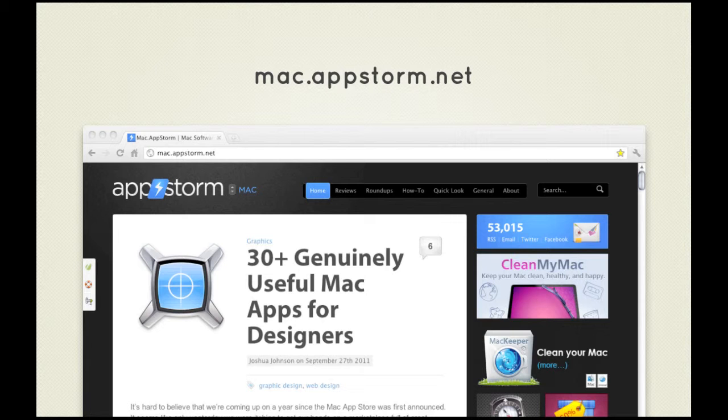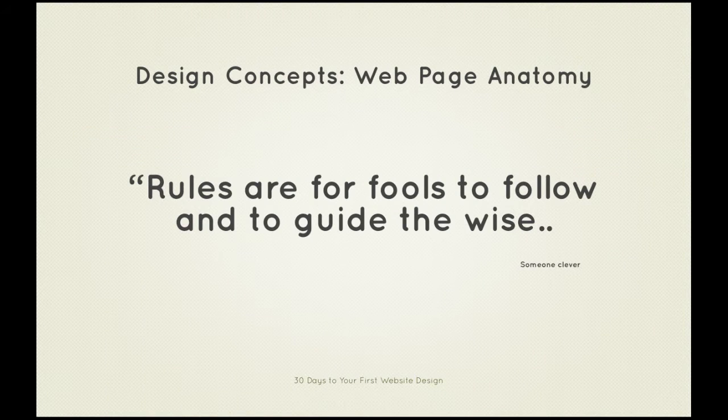So that's what conventions are and their reasons for being, but how about the why? Well, there's nothing to say you have to lay out your page just like the majority of web pages. As someone clever once said, and I've no idea who, rules are for fools to follow and to guide the wise. Now, as I've also said, there's no right or wrong in web design, but there is reaction and opinion.